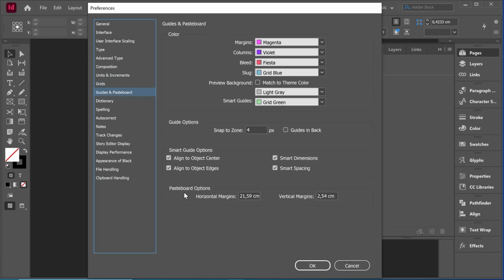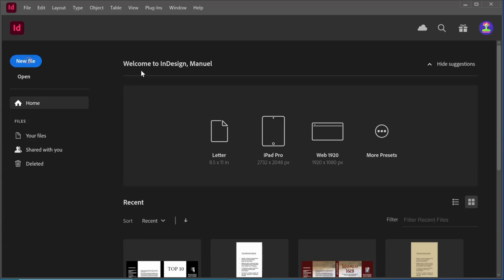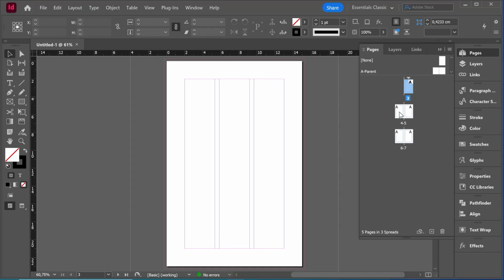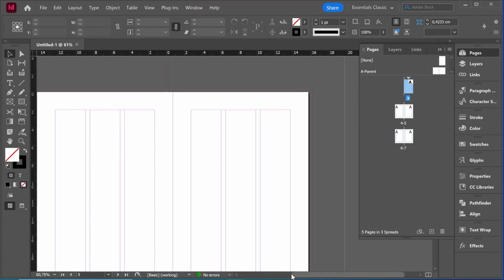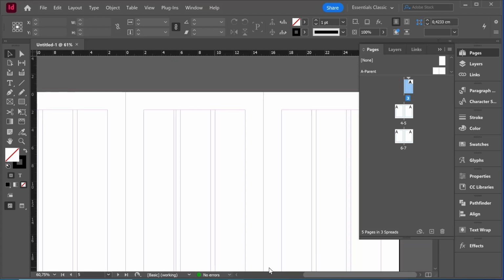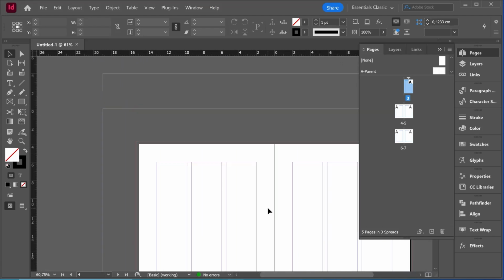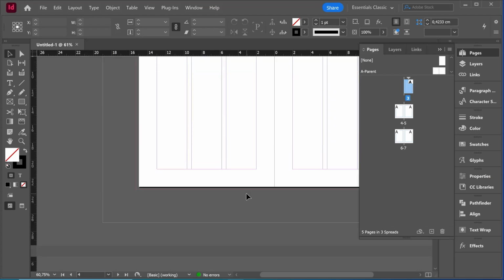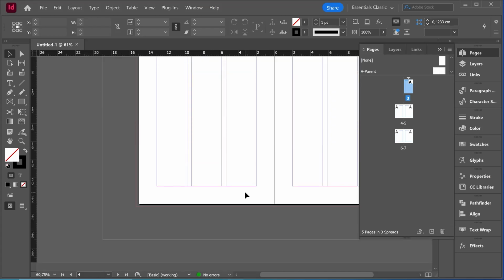We find pasteboard options, horizontal margins and vertical margins. Thanks to this option, we can increase or decrease the space we have around our paper. I'll show you now what I am talking about. Remember, we are in Guides and Pasteboard. Okay, New File, Create. This document has 5 pages. If I scroll down, I can move around these pages, and this space in gray color around the page is what we can modify easily from that preferences option.